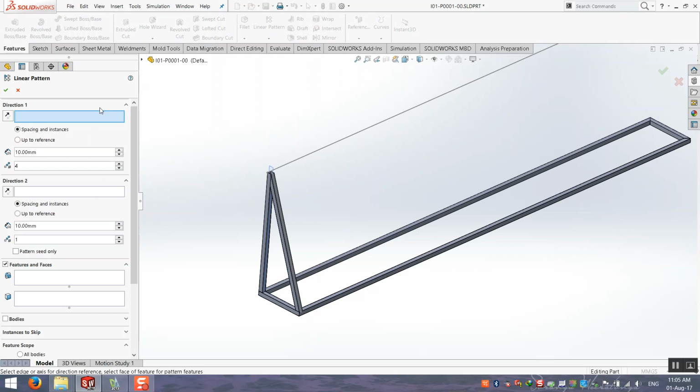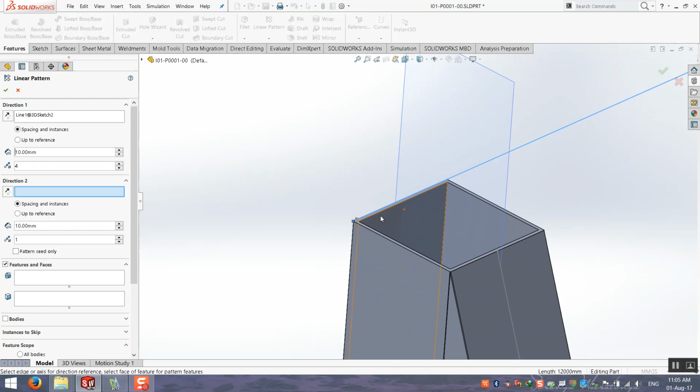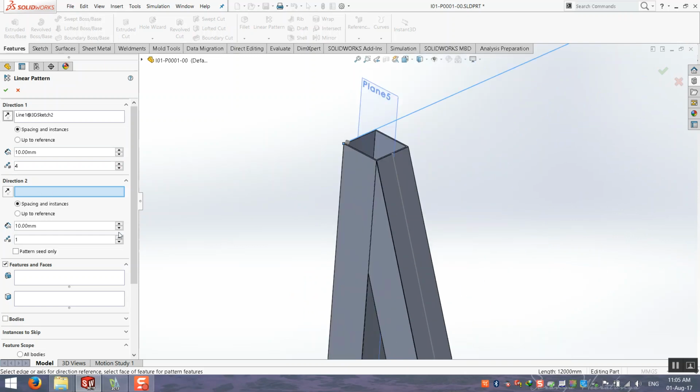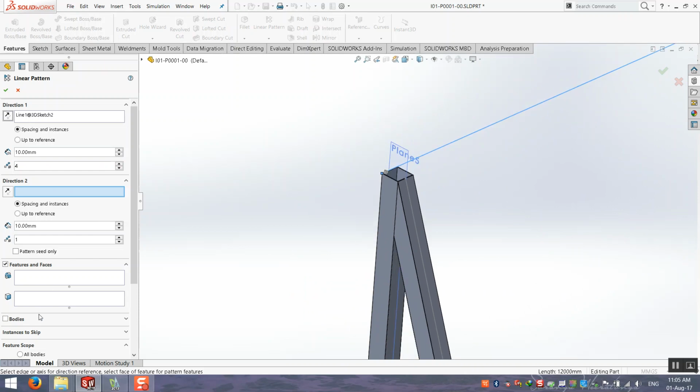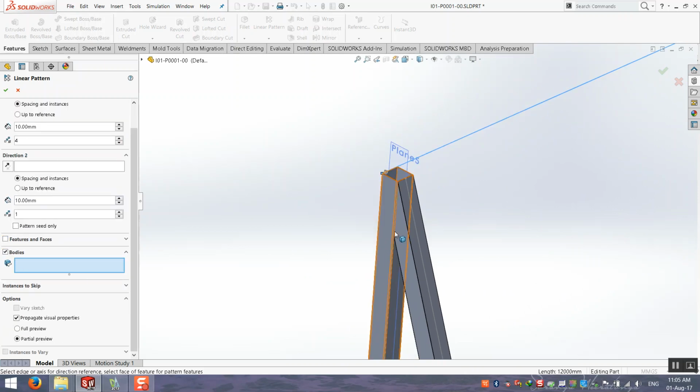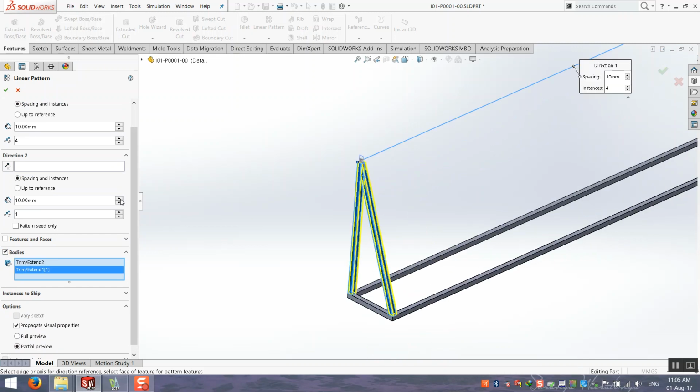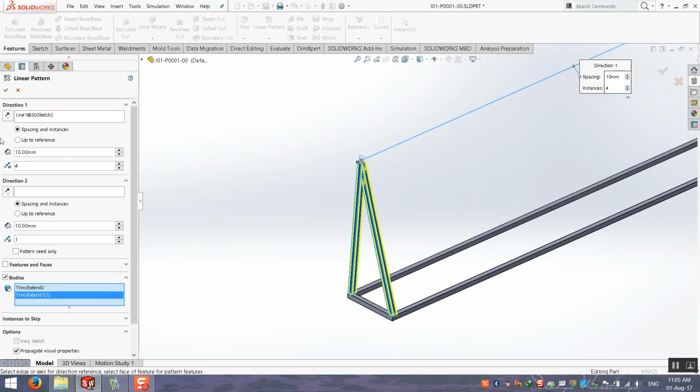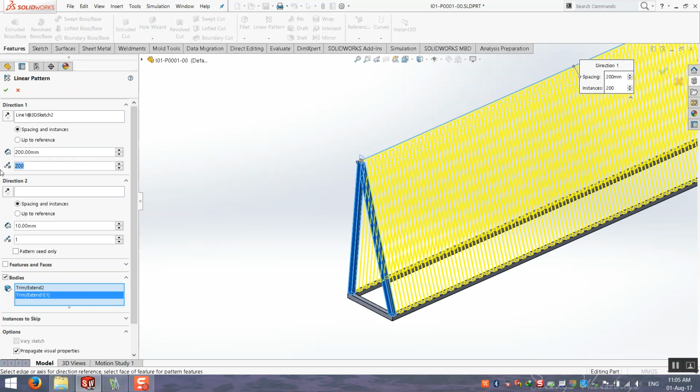Linear pattern. This linear pattern, just check direction. For example, this direction. See this one? Flip flop. Okay? Understand? And select body. And select 200 unit. Sorry. 200. What is? Sorry, which number? 1, 2, 3, 4, 5, 6, 7. Select 7 and 2000, not 200.